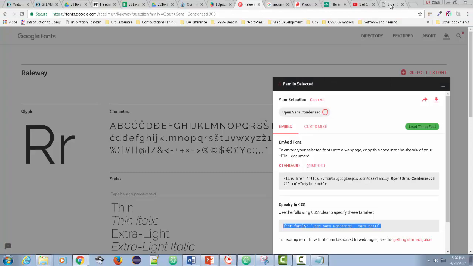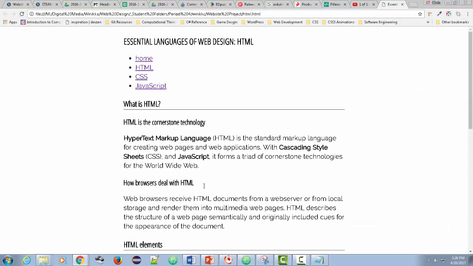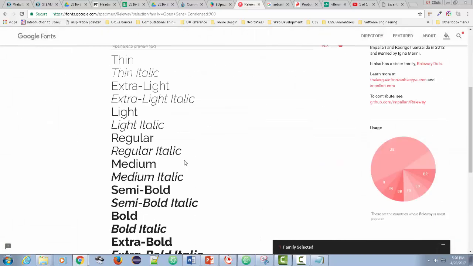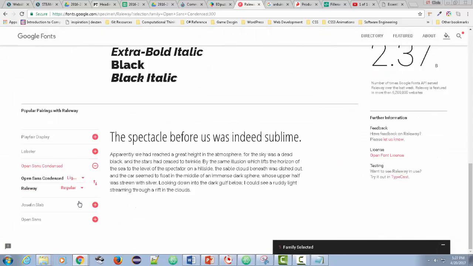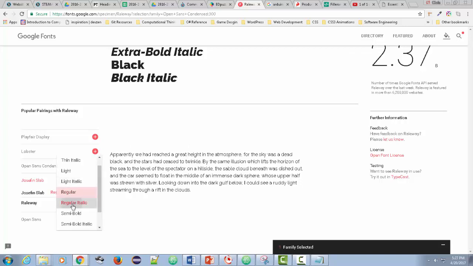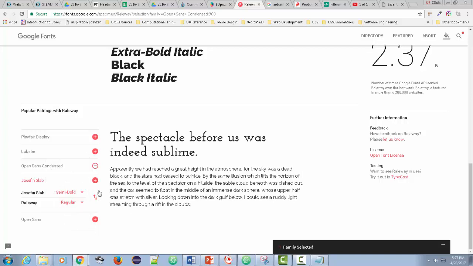Let's go back and take a look at the final product. Hit refresh. It's a little too condensed for my taste, so I think I'll go back here and change that. Instead of that particular one, we'll try the Josefin Slab. Yeah, let's try that one. And we could see what it looks like if we go not with a regular italic, we could try a semi-bold. Yeah, let's just try this particular one.